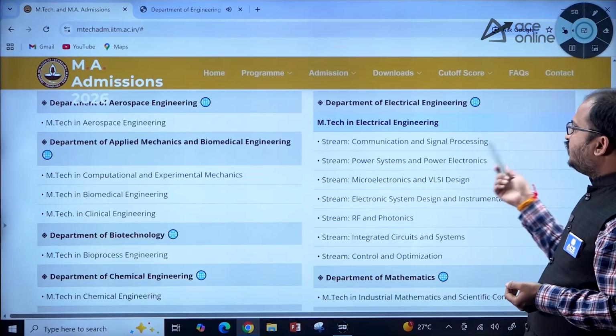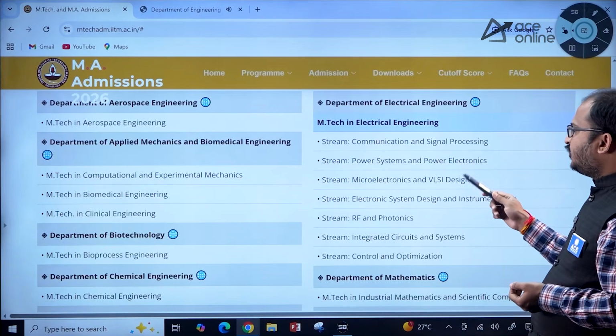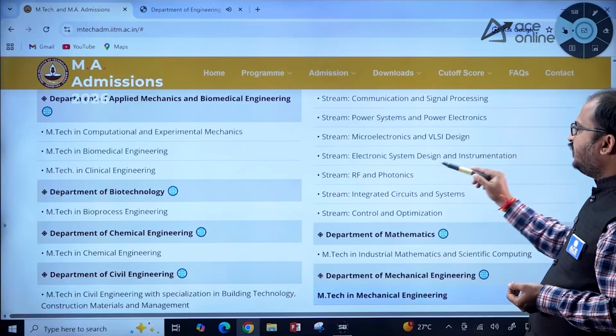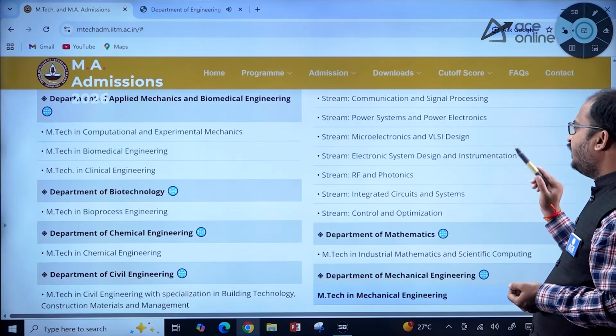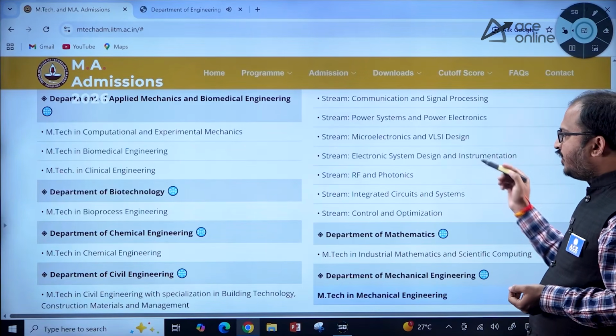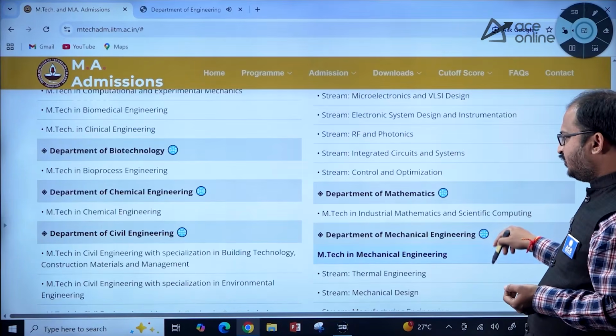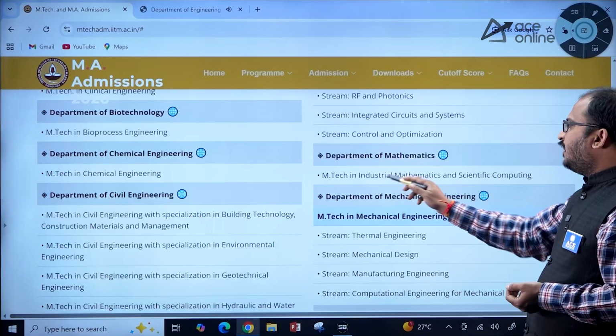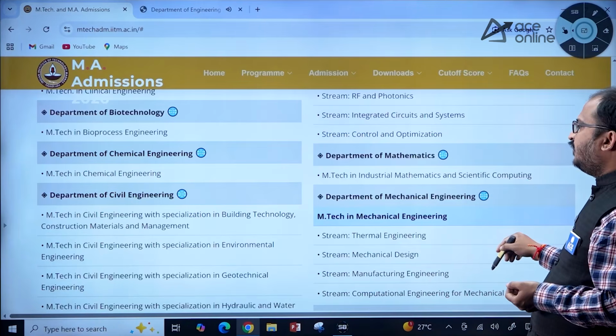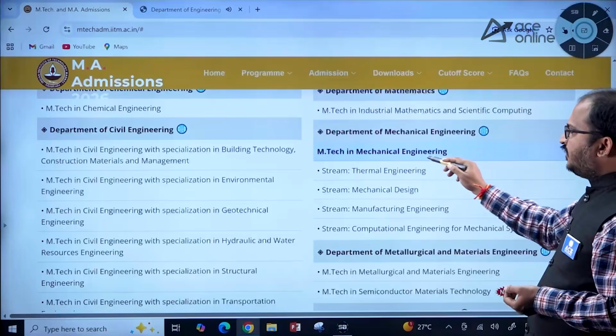Then the streams: Communication and Signal Processing, Power Systems and Power Electronics, Microelectronics and VLSI Design, Electronic System Design and Instrumentation, RF and Photonics, Integrated Circuits and Systems, Control and Optimization. Department of Mathematics, M.Tech in Industrial Mathematics and Scientific Computing. That is given here.